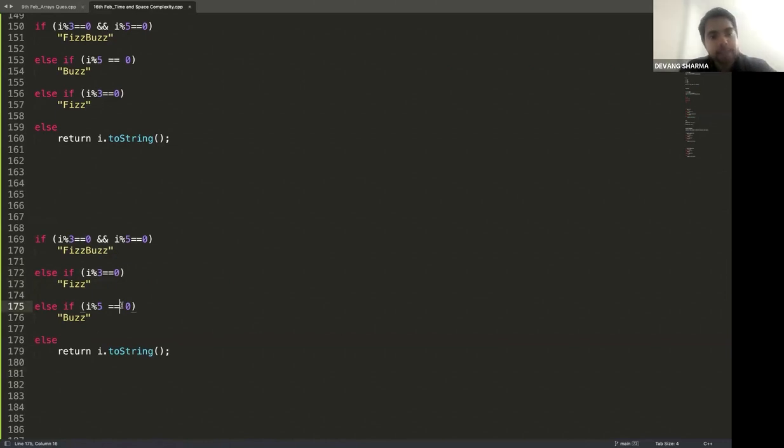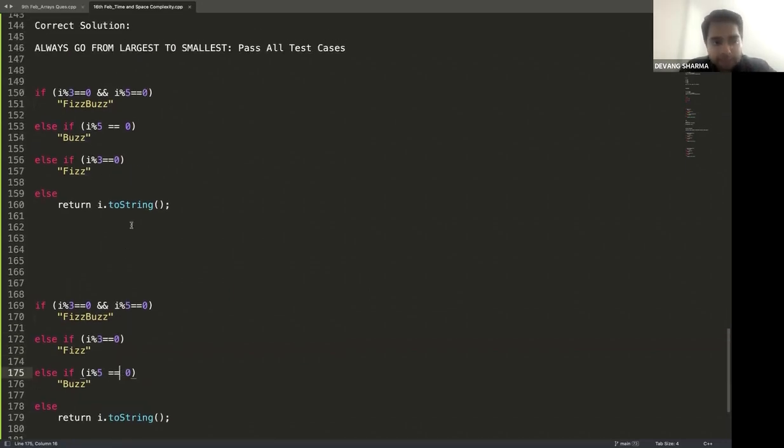Now, understand the reasoning behind it. Don't just blindly trust that it will pass all test cases. You can submit and verify it, but try to understand the reason behind it. The reason is that this is the correct approach. You should always go from largest to smallest, and you will always pass all the test cases. I told you the reasoning as well. But here, these numbers are something special. What makes them special?